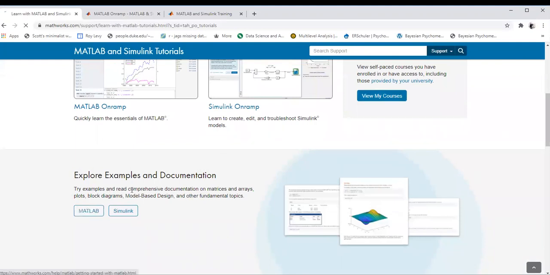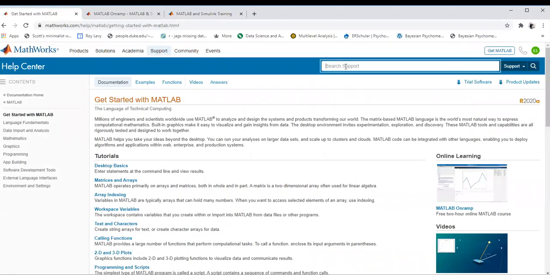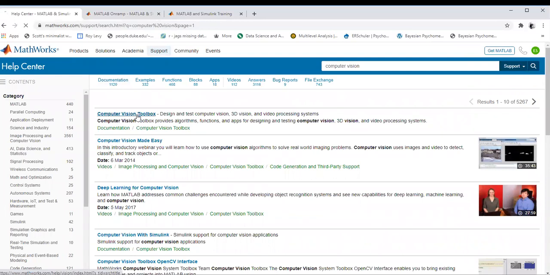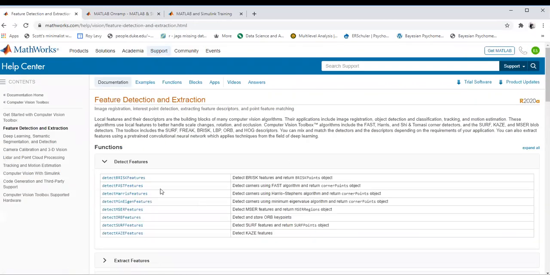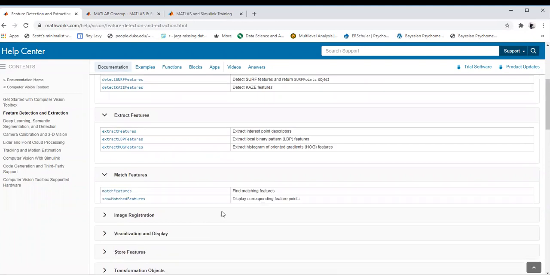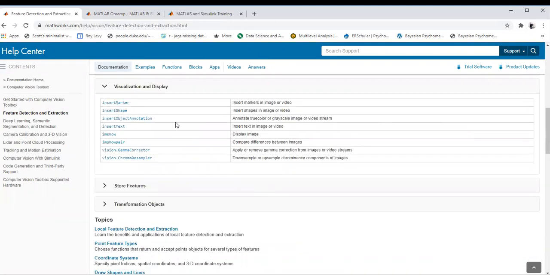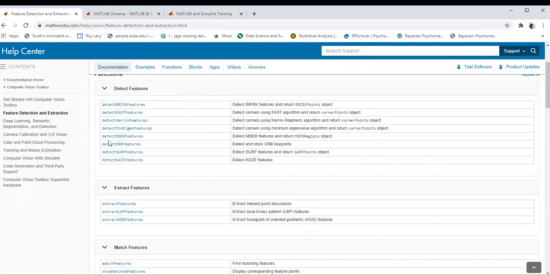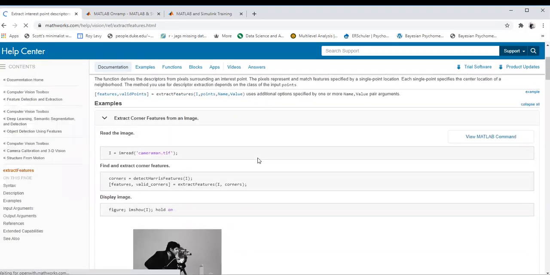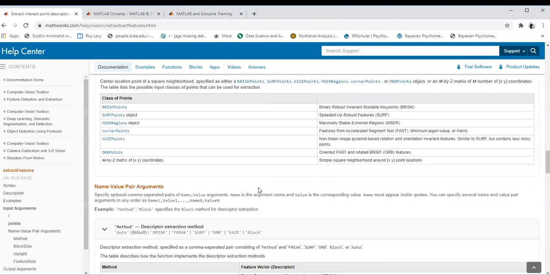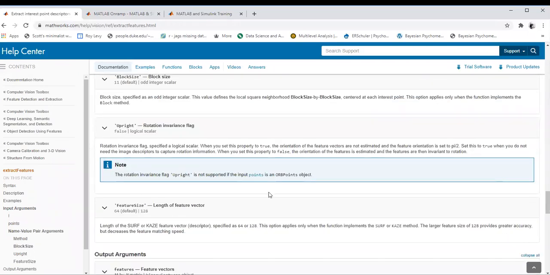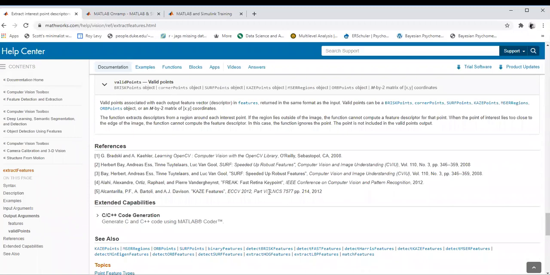We can also look at some different documentation and examples. Let's say we're interested in computer vision. We can take a look at the Computer Vision Toolbox, look at feature detection and extraction, and go through some of the different features for that. Within these examples, you can use the code that's embedded within them to explore how these functions work.